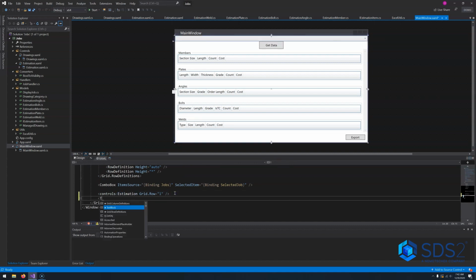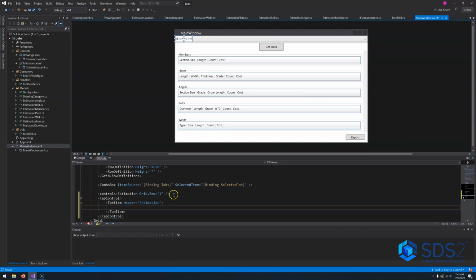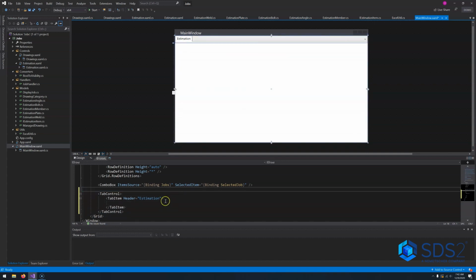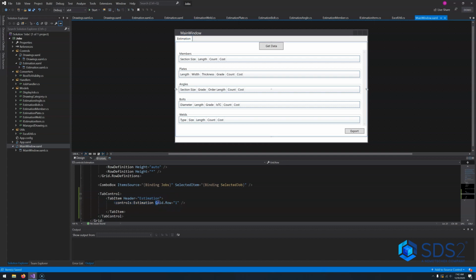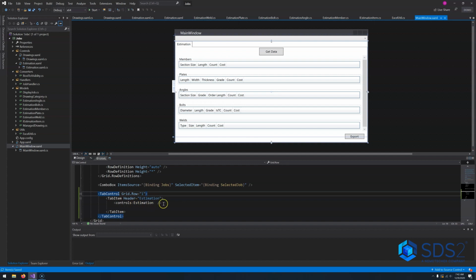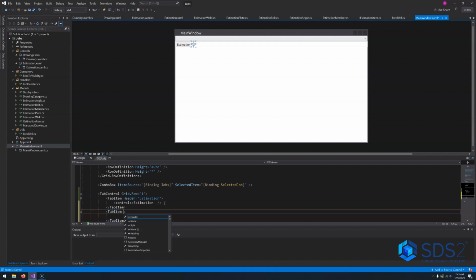What I want to do is add a tab control, then I'll put a tab item where its header is going to be estimation, and in this tab we will cut out our current estimation, paste that in there, then we'll take our grid row equals 1, put that up inside of our tab control, delete this white space here, and then we'll create another tab item. Its header will be drawings, and then we'll just say controls drawings.